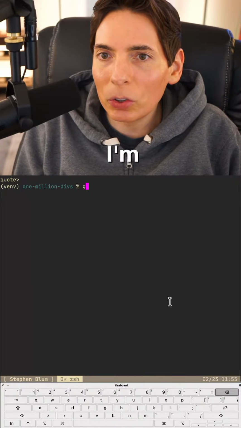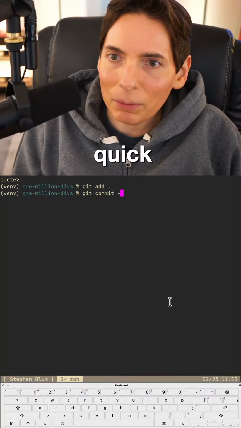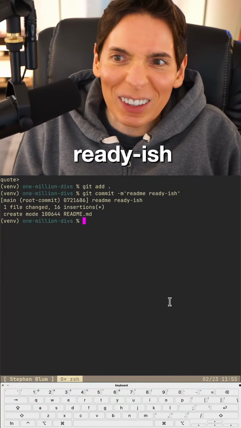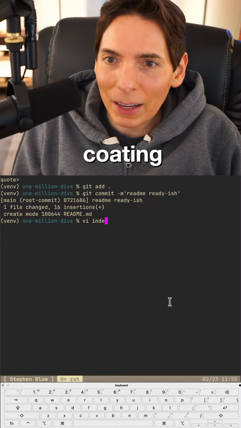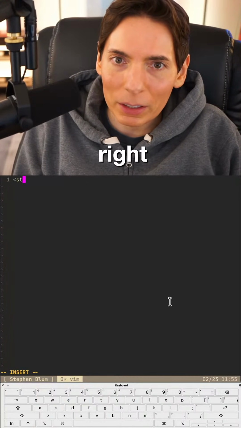All right, so I'm going to start our Git repository here real quick. README. Ready-ish. We're just gonna start coding. index.html. All right, so we're gonna need some styles.